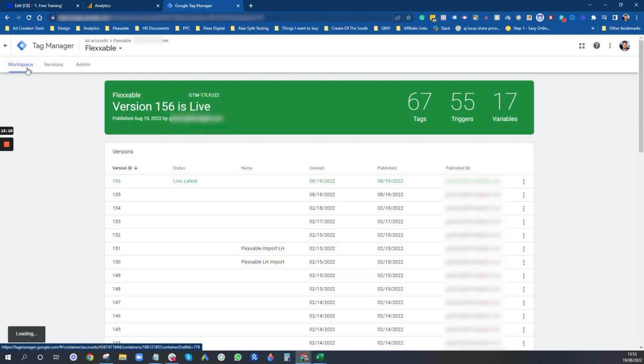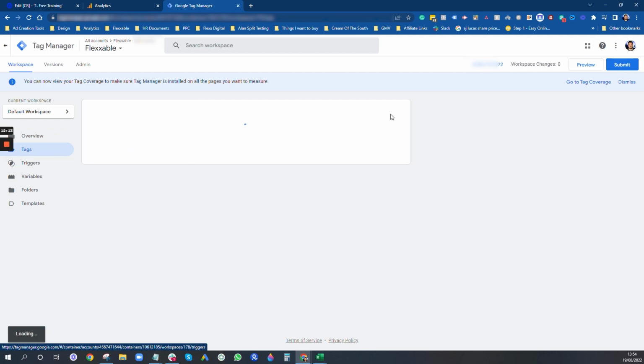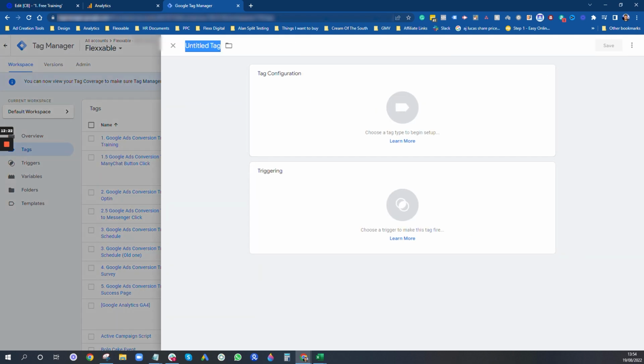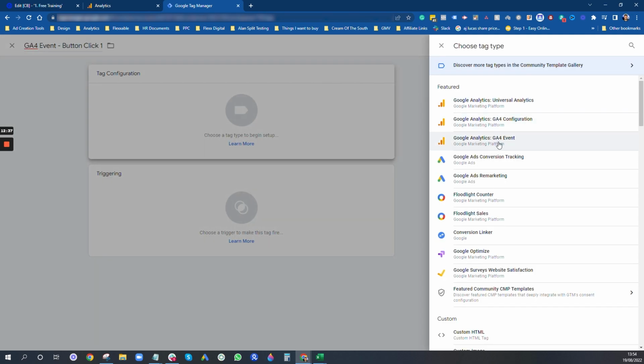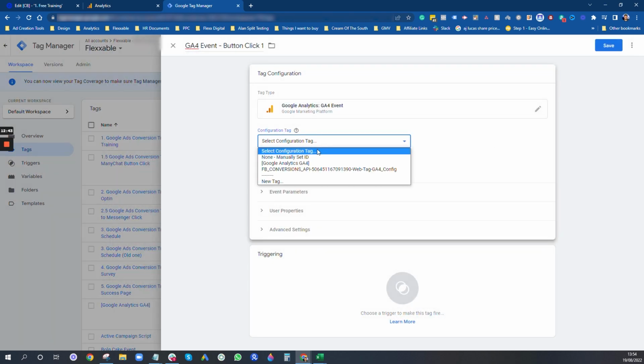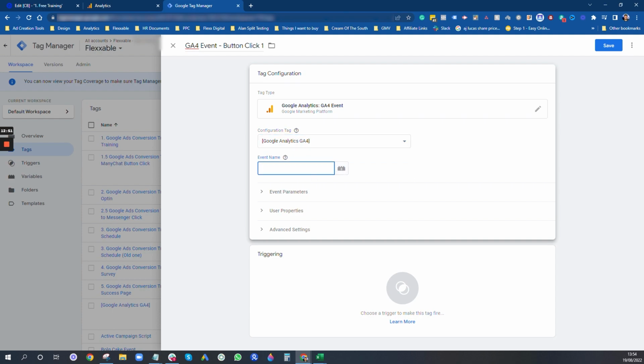So we're going to go back to our workspace and go to tags. Now you have to make sure you've set this one up first, just as I showed you. If you have, we're good to go. I'm going to press new, and I'm going to do GA4 button click 1, actually, sorry, GA4 event, button click 1. We're going to go to tag configuration, then Google Analytics GA4 events. Then for the configuration tag, you're going to want to select the one you've just created. I've got a few, but I want this one, Google Analytics GA4.